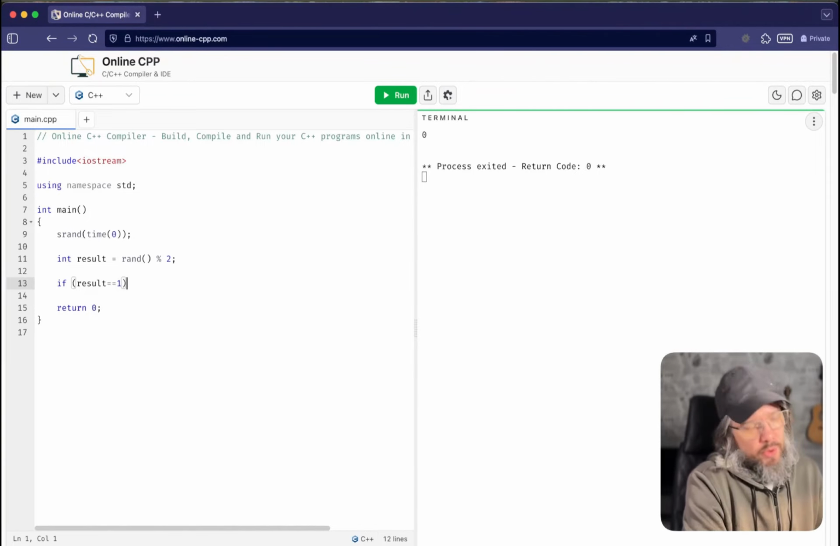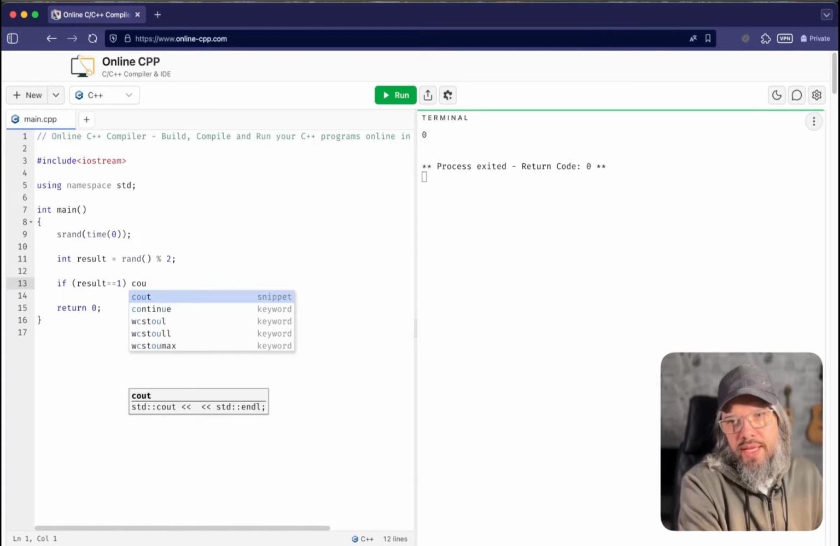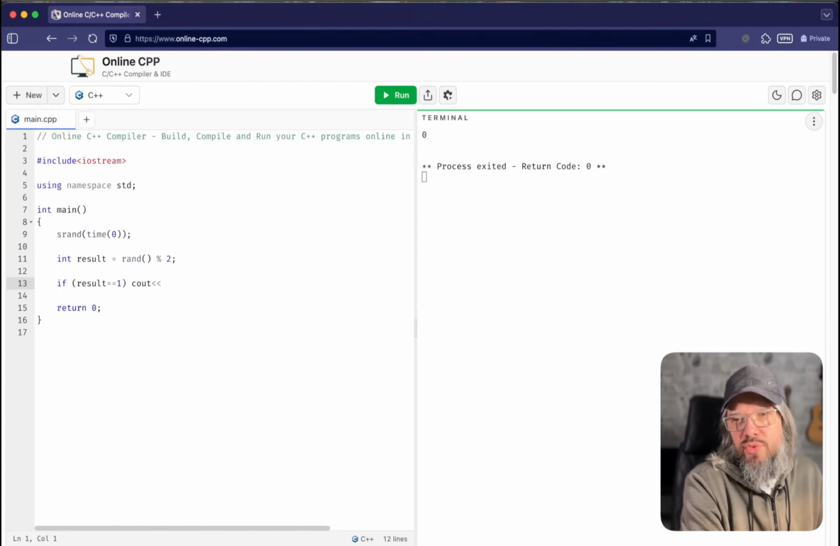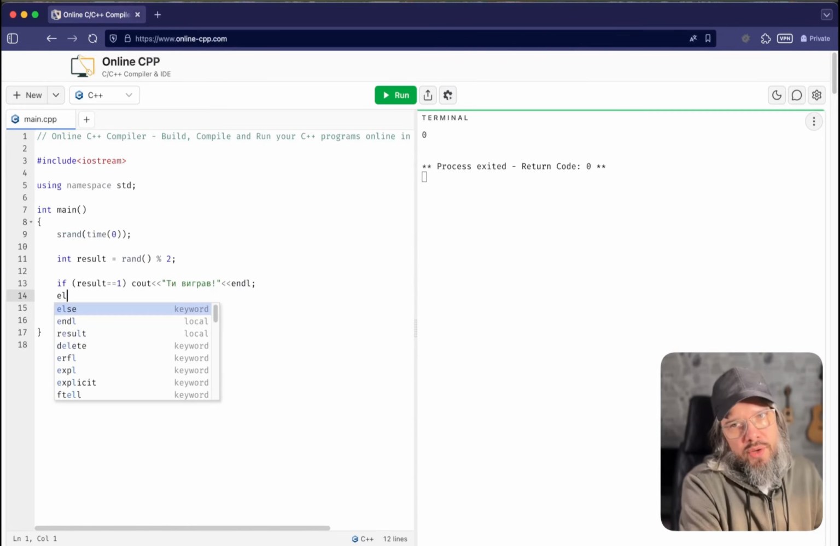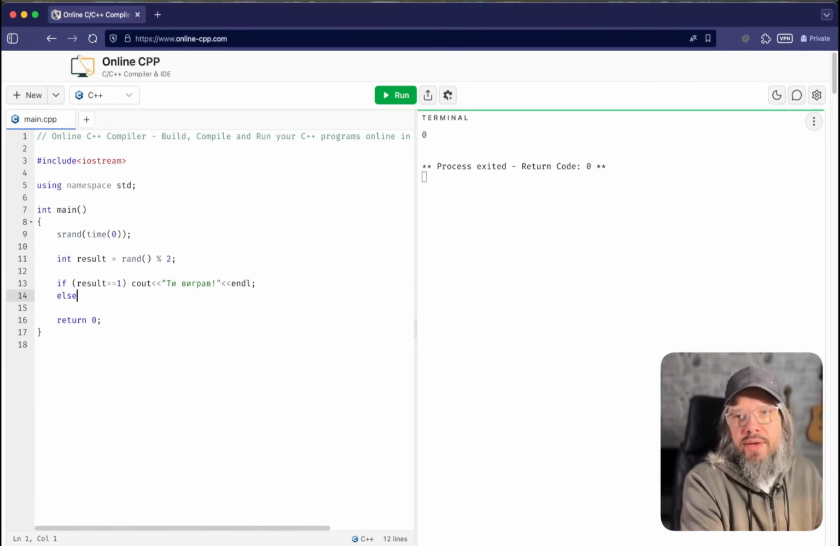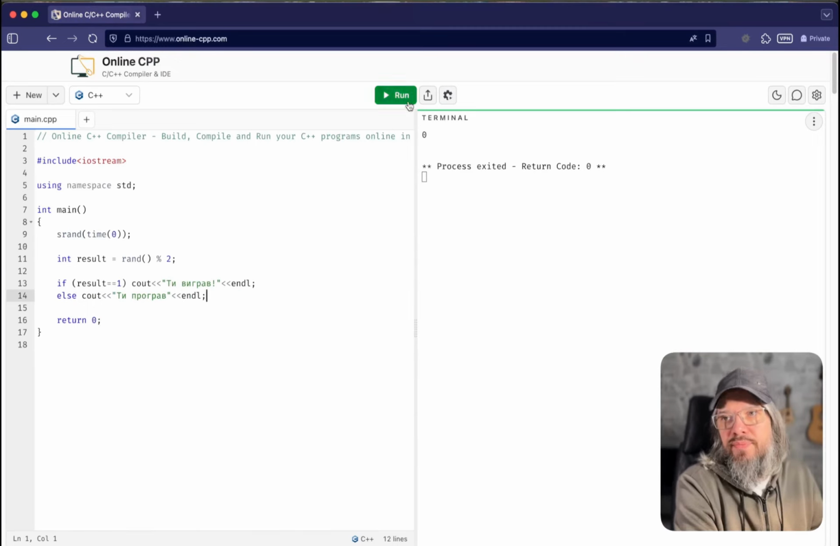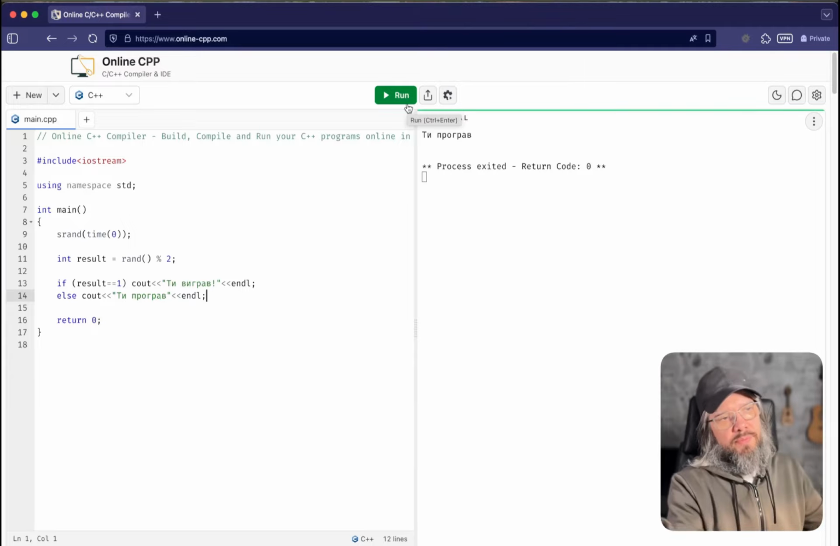If it's 1, we'll write that the user won. We write cout, two left arrows, you won. And then again, two arrows, endl. Otherwise, it's the else operator. We write cout, you lost. Again, two arrows, endl. That's right. You won, we see the result. You won, you lost, you lost.